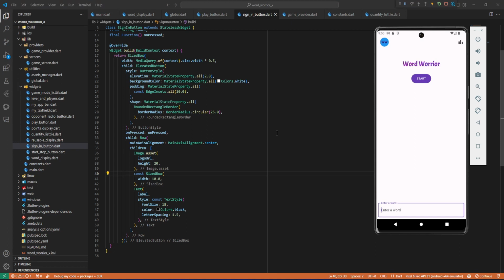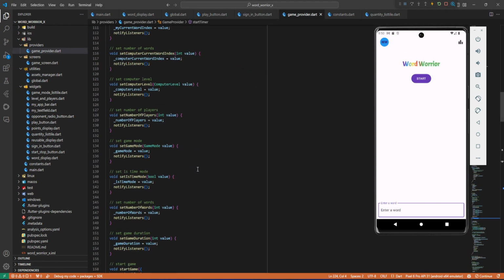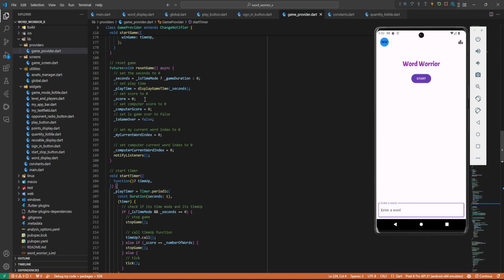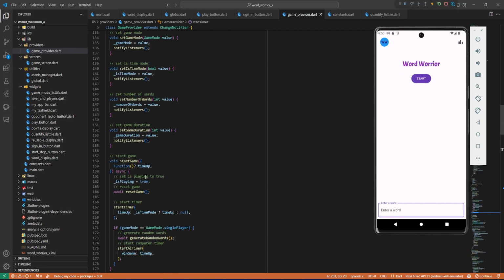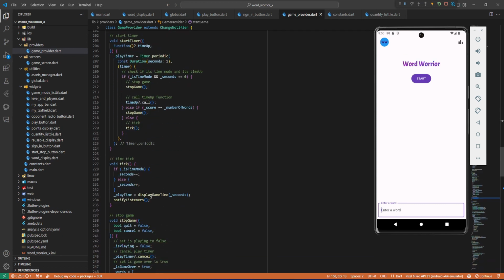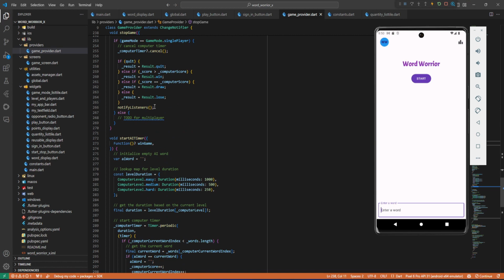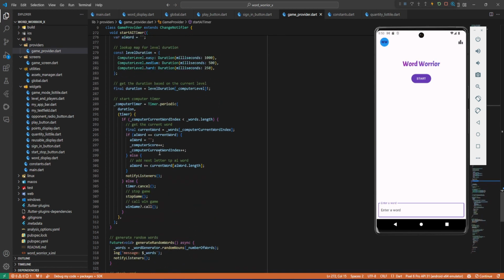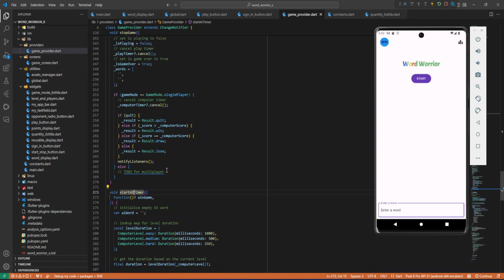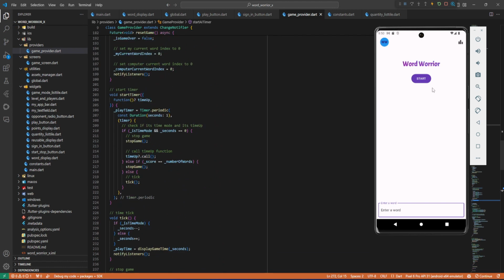So now it's time to test the methods that we've just created in the previous video. We've created the method to reset game, to start the timer, to start the game, and also to tick time and then to stop the game, okay? And also to start AI timer, okay? So all these methods we have created in the previous video. Now it's time to give them a try, okay?